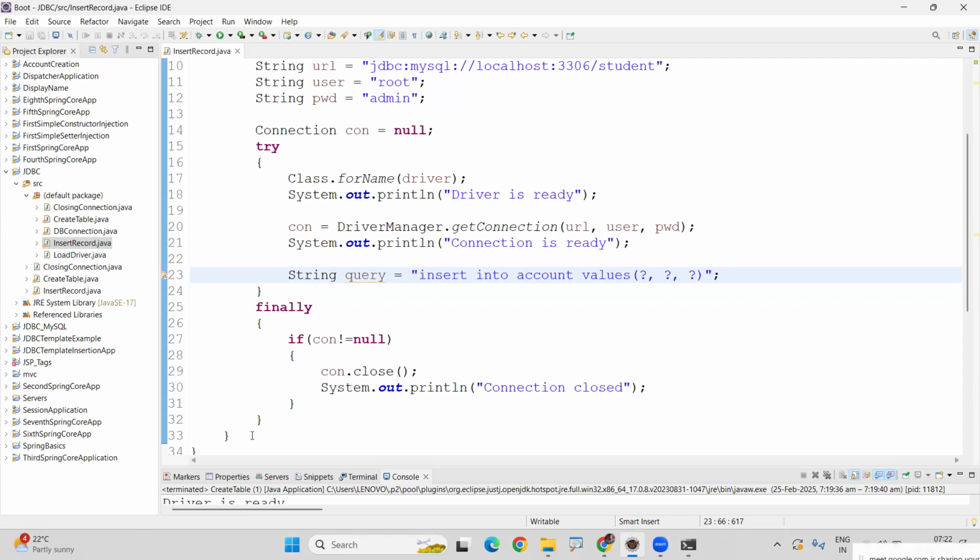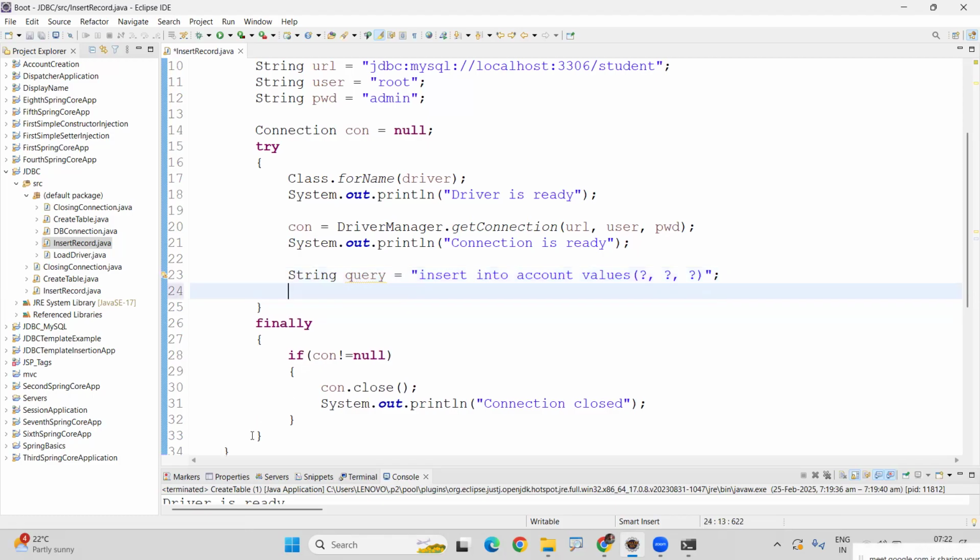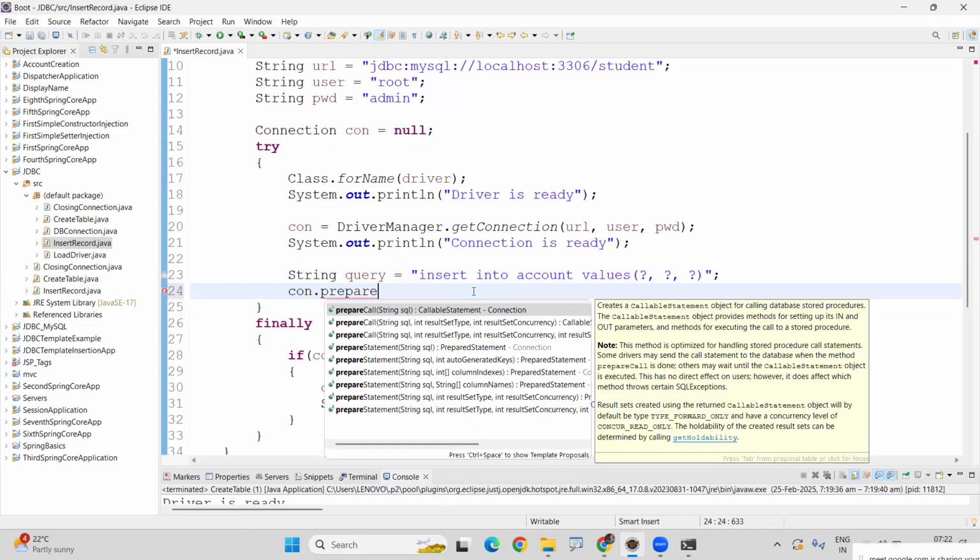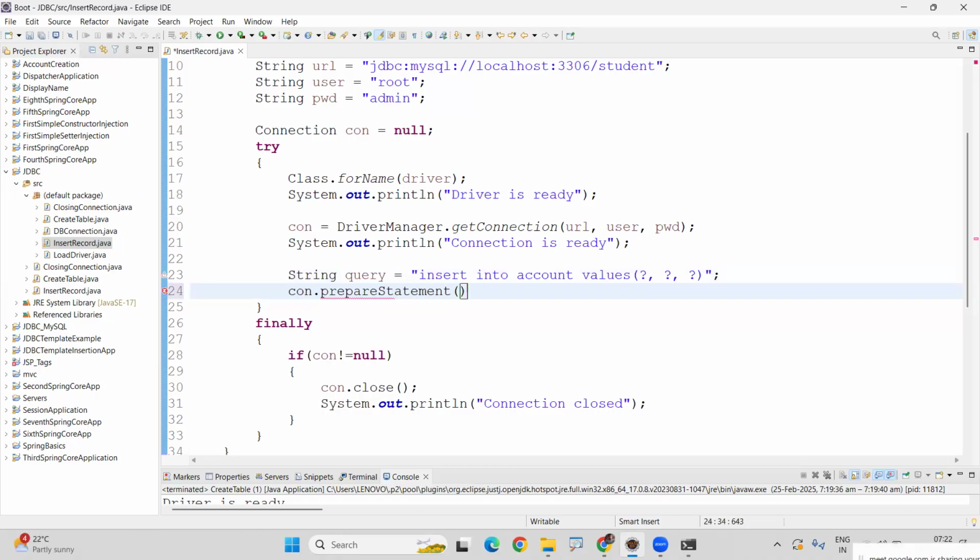Insert into account values, all the 3 values. And all the 3 values we are providing through the Scanner class. We need to prepare the statement. Connection dot prepareStatement, passing that query. It will return that PreparedStatement object.